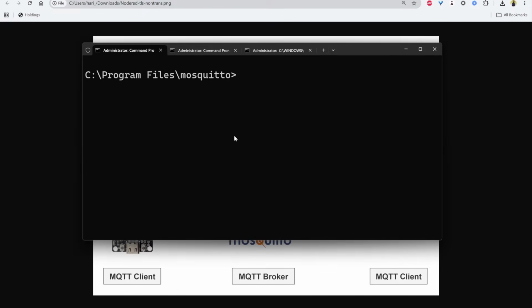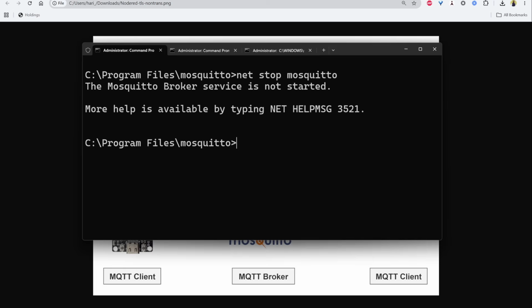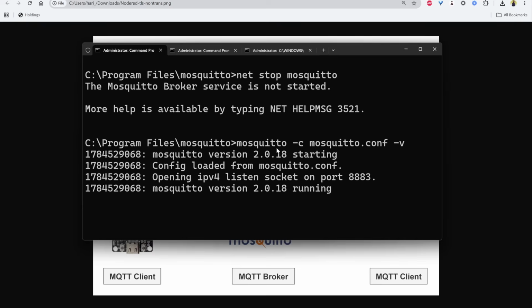Once that is done, you need to restart your Mosquitto broker. For that you can use net stop Mosquitto. If it is already running, it will stop. For me it was not there. Once you have stopped it, you can manually start it using mosquitto -c mosquitto.conf -v, so that we can see all the values, whether errors or success messages, directly here.